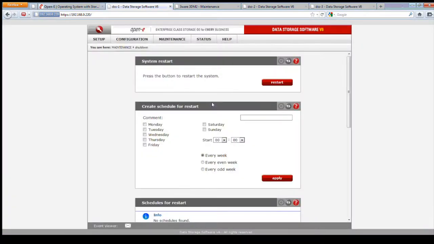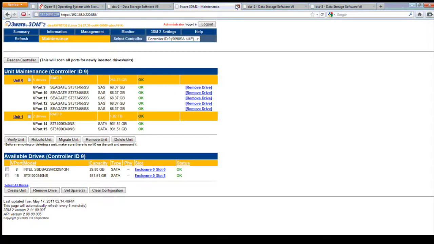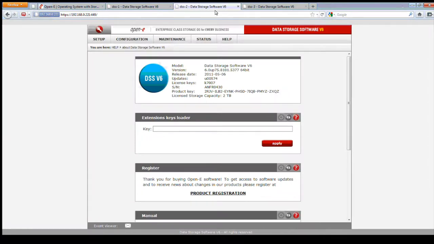And then at this point, what we want to do is go to maintenance, shutdown, and then click on restart. Now, while that's restarting, let's go ahead and shift gears and go to our DSS2 system and DSS3.